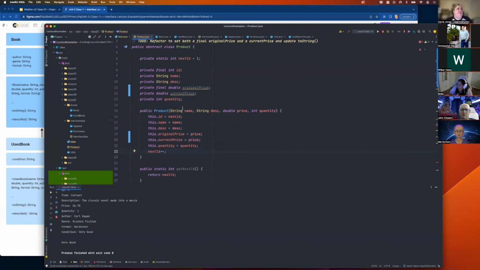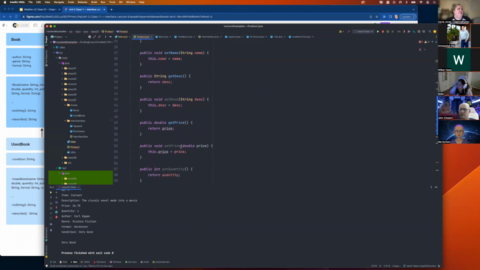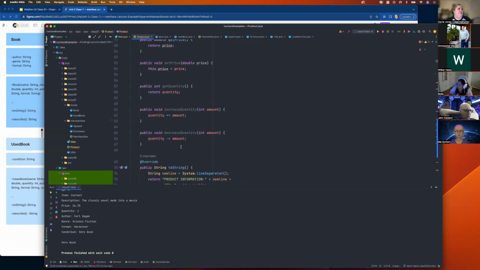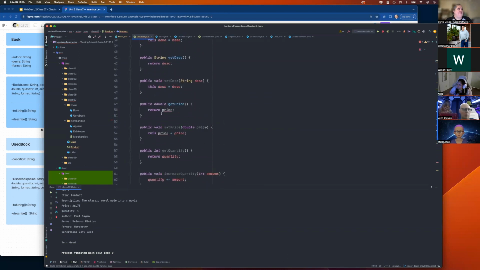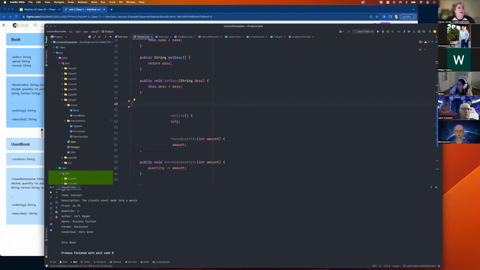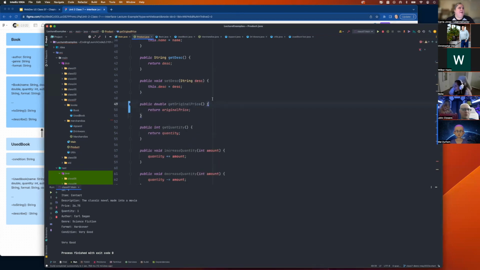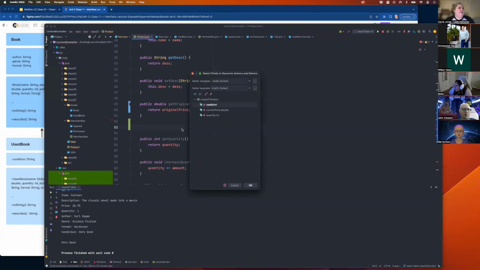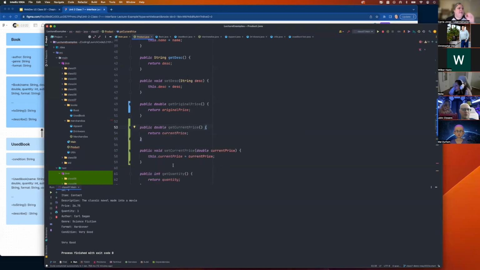So now that we have these two, we need to come down here and make some changes. We've got getPrice and setPrice, so I'm going to get rid of those. I need just a getter for original price because it's final now, but I want getters and setters for current price.